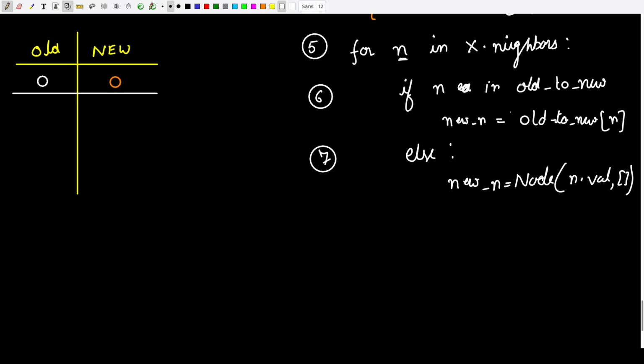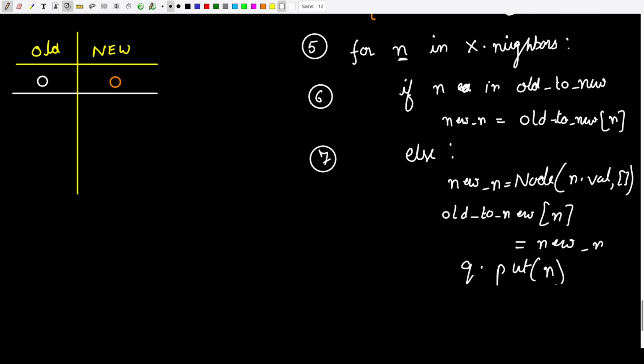So if I am seeing it for the first time, then I'm making an entry in the old to new also. So let us make an entry in old to new. This is my new old node, and the corresponding new node is this. And if I'm seeing it for the first time, then I have to iterate on it, and that is why I'm going to put this on the queue. So I will put this n on the queue.